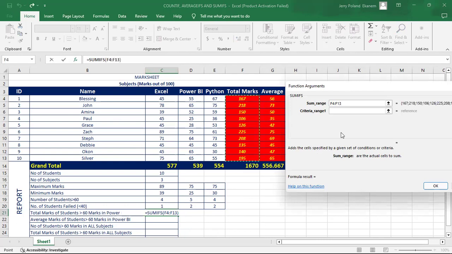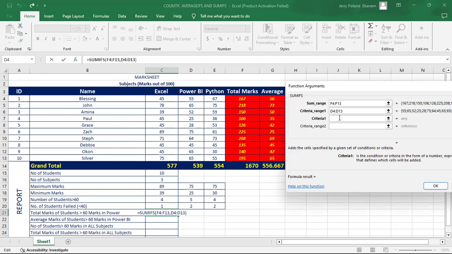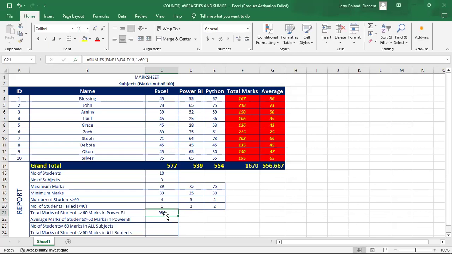So we are telling the computer, if a student scores more than 60 in Power BI, then sum their total marks. All right. So let's go to the criteria range. The criteria range here is what? Power BI. So we select our Power BI like this. And then what's the criteria? The criteria is that they should score greater than 60 in Power BI. And then okay. So we can tell that we have 986.